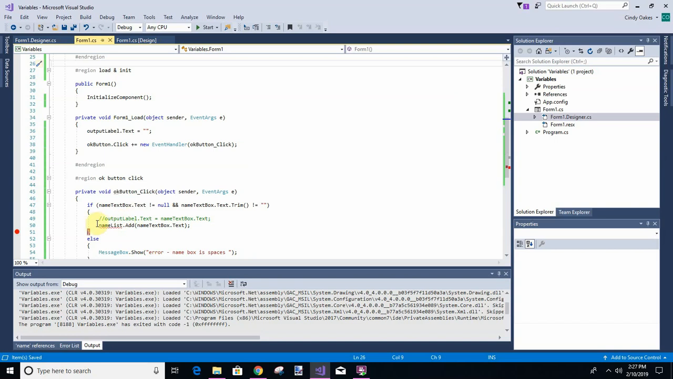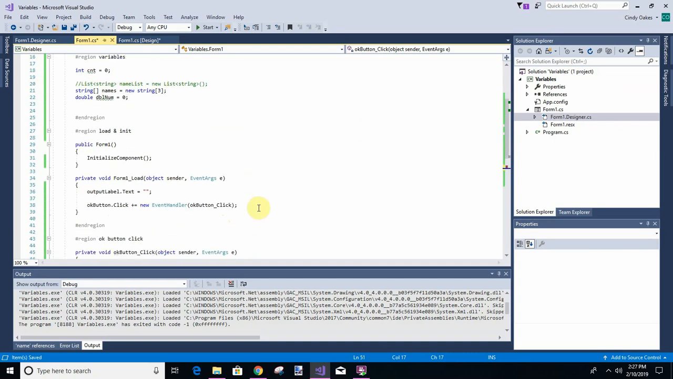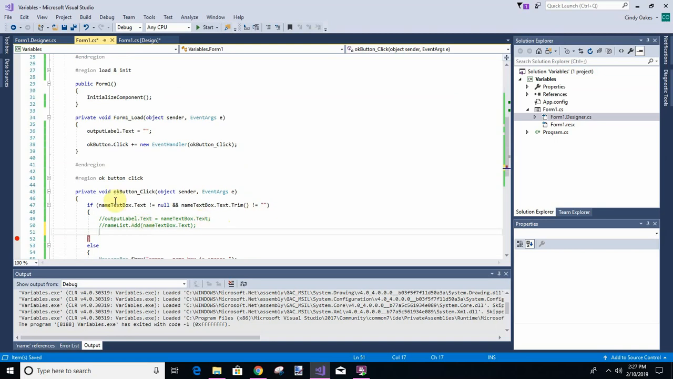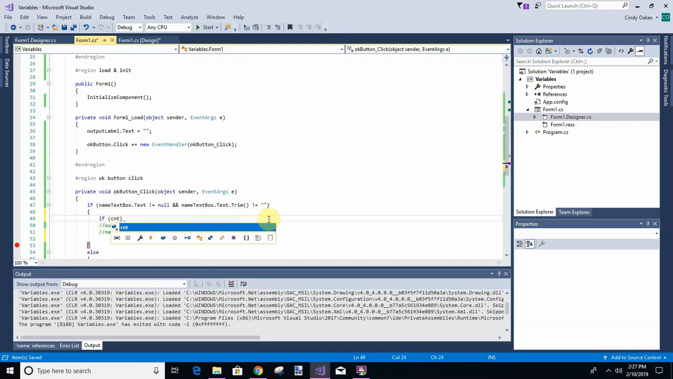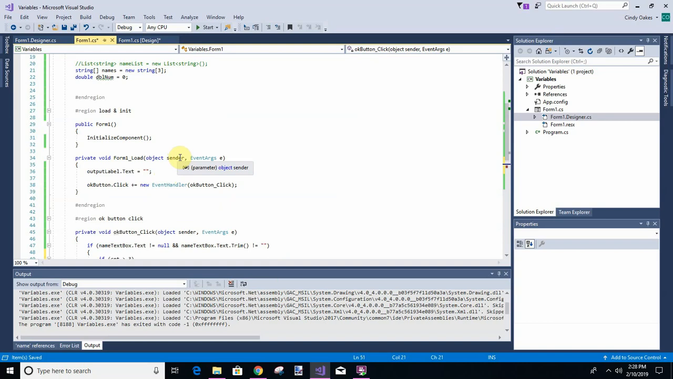So let's comment this out because we don't have a name list anymore. And do we have a counter set up yet? Yes, we've got our counter. And so we were already checking this output. Now we need to check for our counter. If counter greater than 1, 2, 3, then we're going to have an error. Else we're going to do something. Or we didn't have to say greater than 3. It's just whatever you want to do.